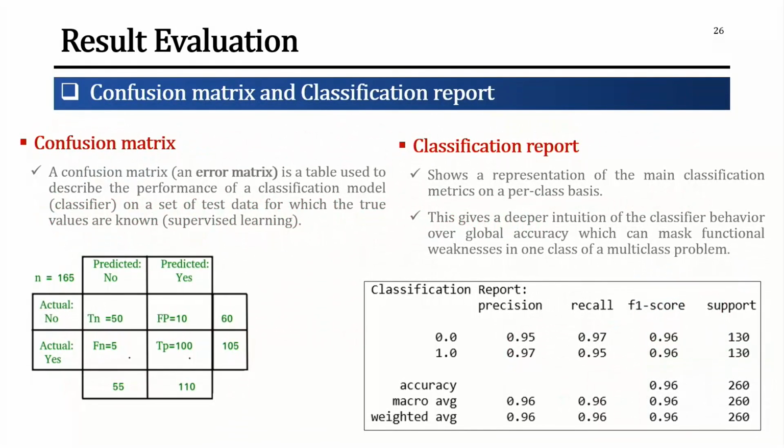What is a confusion matrix? Actually, it is also known as an error matrix. It is a table used to describe the performance of a classification model, or we call it a classifier, on a set of test data for which the true values are known, in case we are using supervised learning. So we have our prediction and we have the actual label, and we need to check whether our prediction and the actual answer match, which is regarding true negative, true positive, false negative, and false positive.